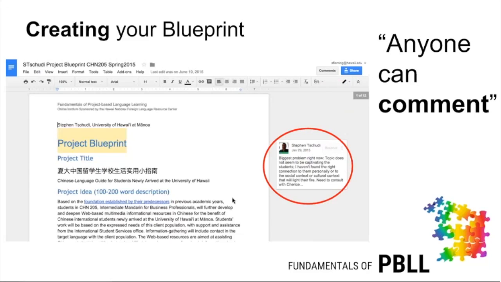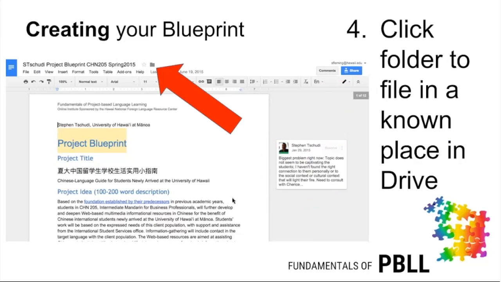All right, there's the comment. You can see it's circled in red. I commented on my own document.